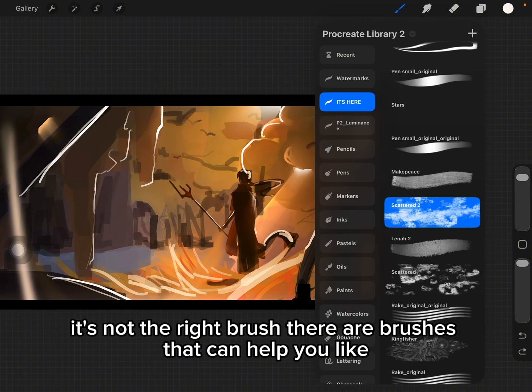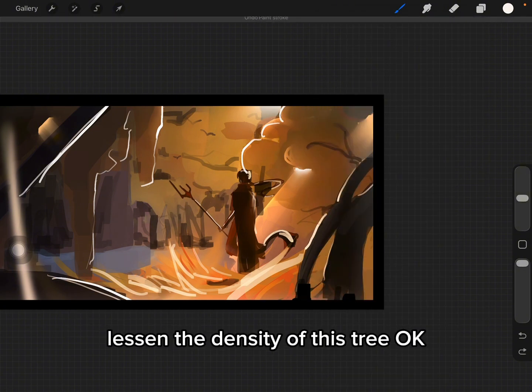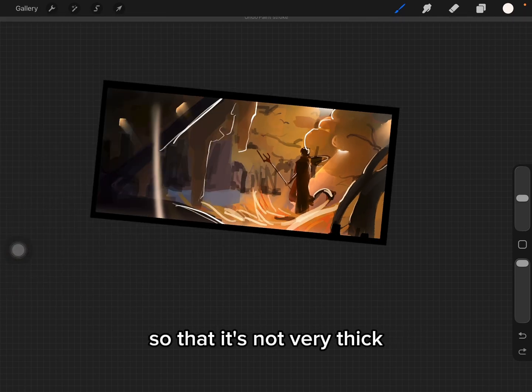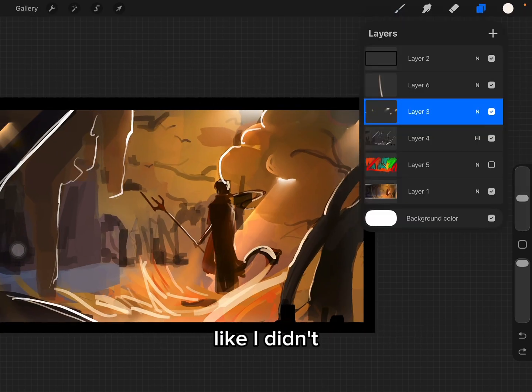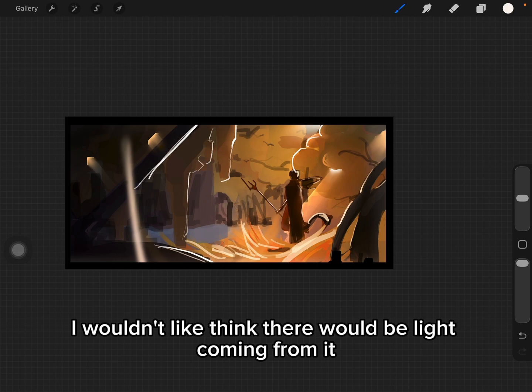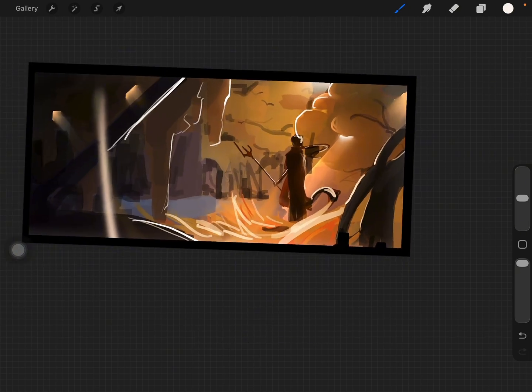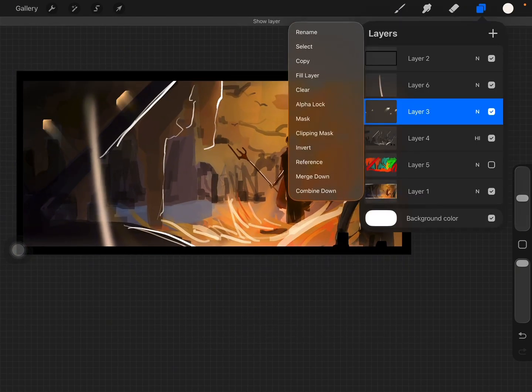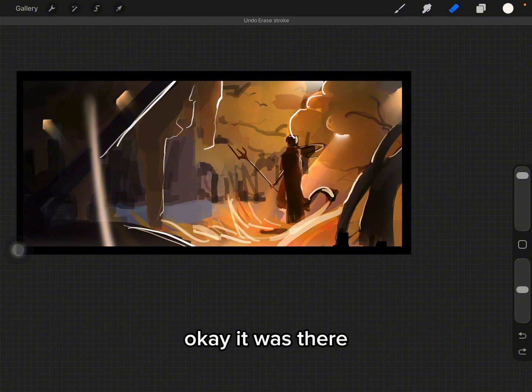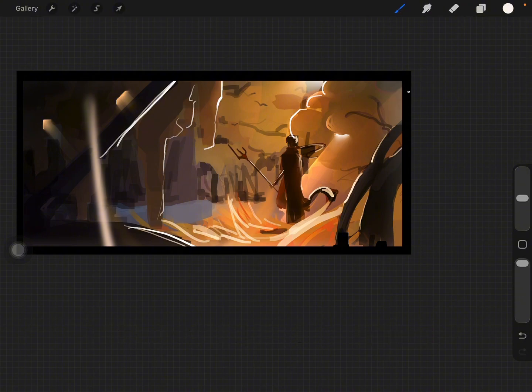Is this the right brush? Okay, it's not the right brush. There are brushes that can help you lessen the density of this tree, so that it's not very thick. Because if it looks so thick, I wouldn't think there would be light coming from it. But it's fine. This light is. Did I put that there or was that there? Okay, it was there. This is orange.